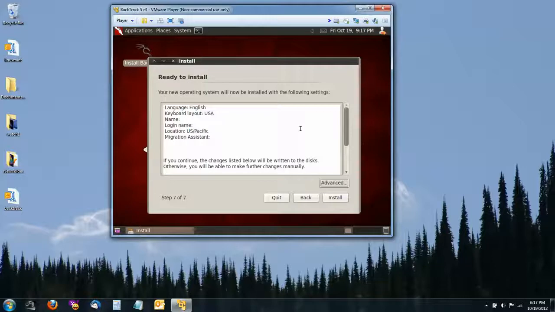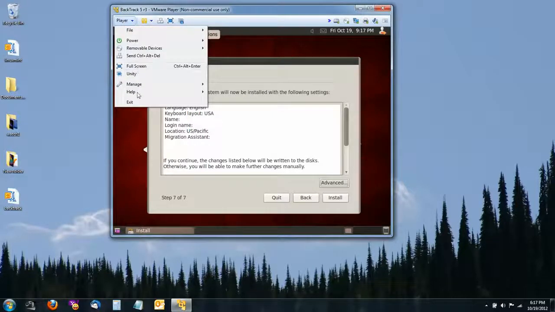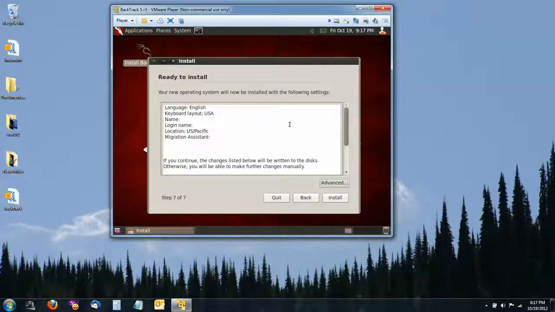It takes about 10 minutes or so, so I'm not going to do it in this tutorial, but it's pretty straightforward from there. Once all the files are loaded, then you just basically need to restart your virtual machine from Player. You can go to Exit or Power off, and then start it up again, and you'll be ready to go with Backtrack 5 R3 installed in VMware Player.